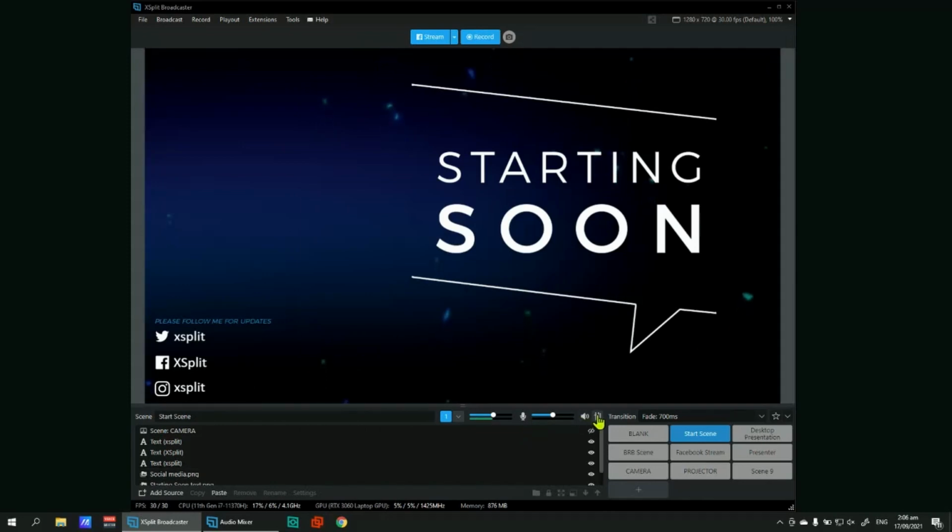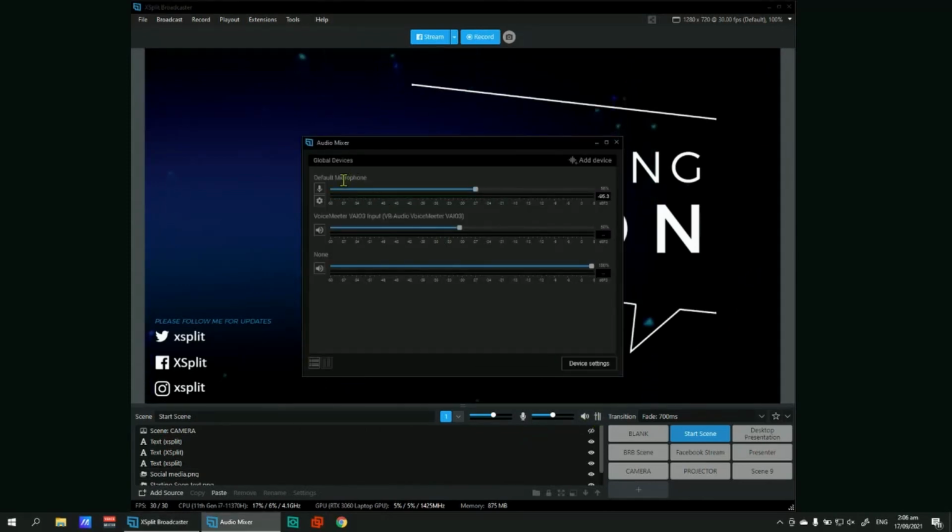So if I were to click OK there, it's reading a microphone. And if I were to play some music, then it would be heard on here in the system audio sound.